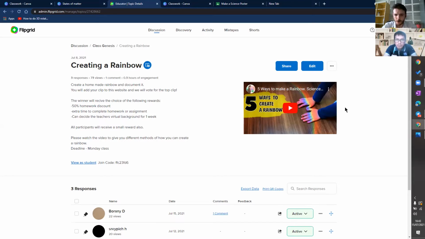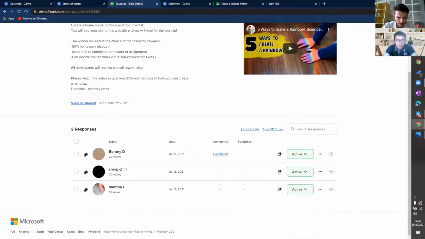Creating a rainbow. I gave them a little YouTube video, how to do it, different ways. Create a home rainbow and document it. You will add your clip to the website and we will vote on the top clip. So that's the process that I'm going through now.